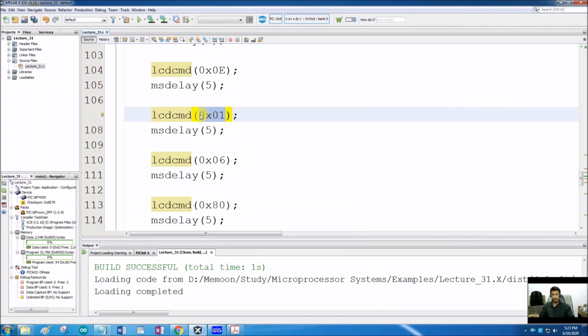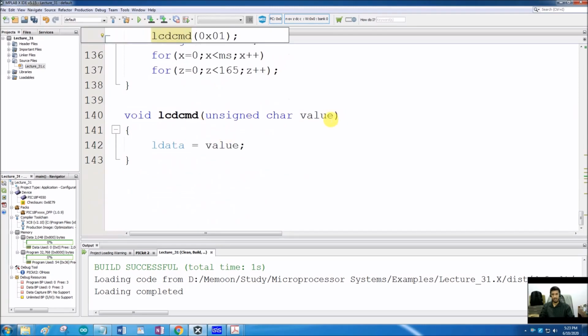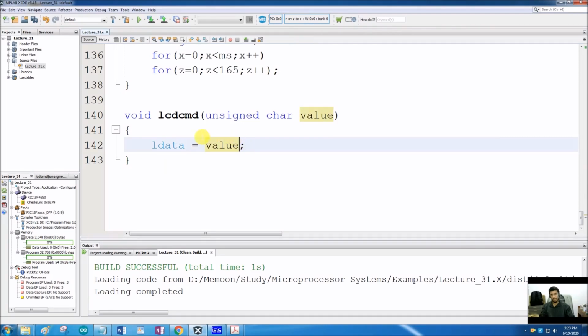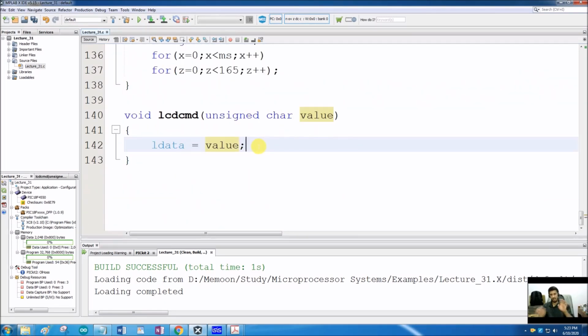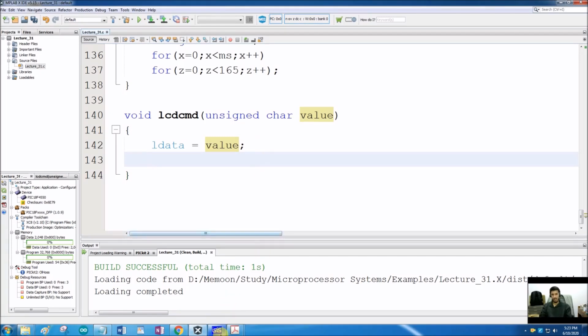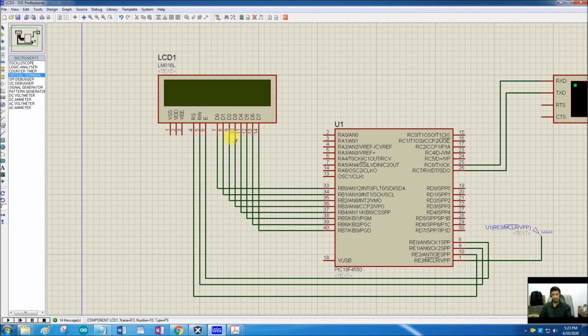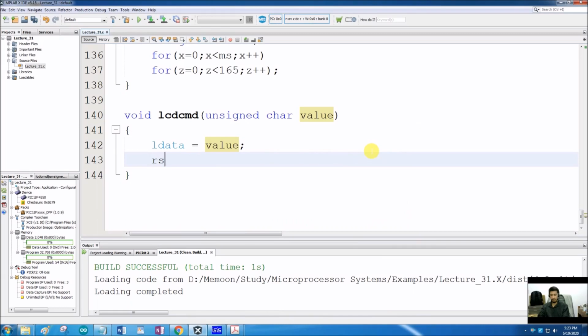So here I am passing this value 0x01 to this function, and this function is receiving it as the character value. So the value is sent to the port. The L data is our port B. So now this value is sent to my port. What else do I have to do? I have to select the command register so that whatever value is received on these pins is written to the command register. And how do I do that? By setting the RS pin to 0.